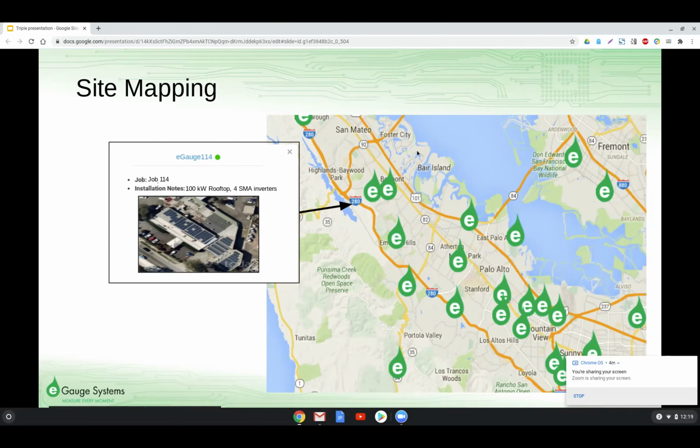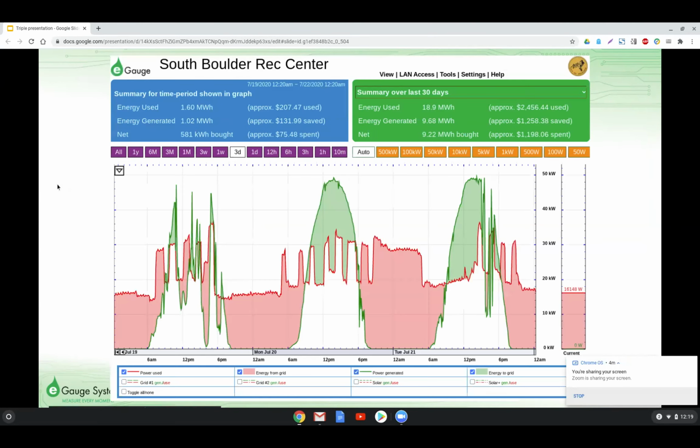And then once you're in here, if you click on one of these teardrops, it will bring you to that page's specific web page.